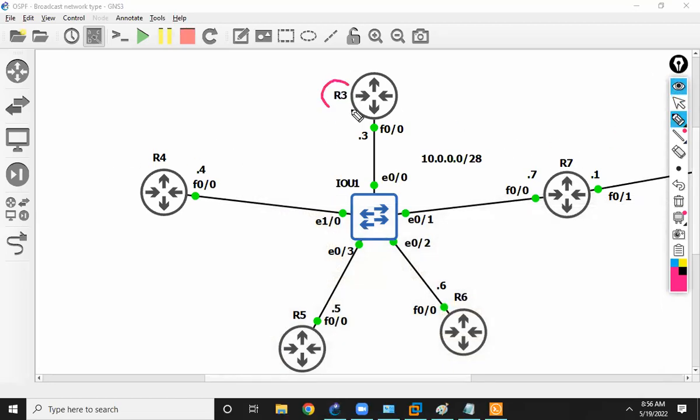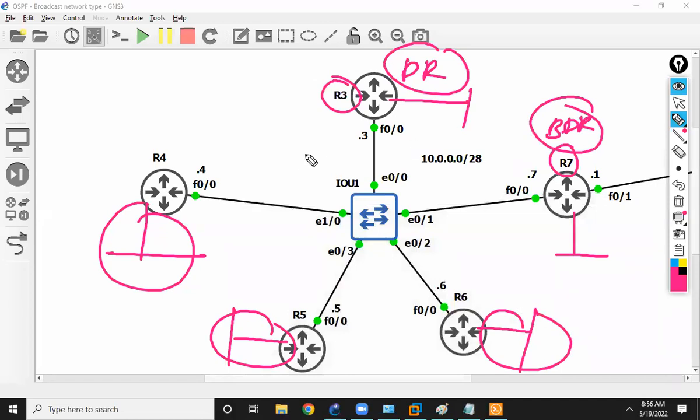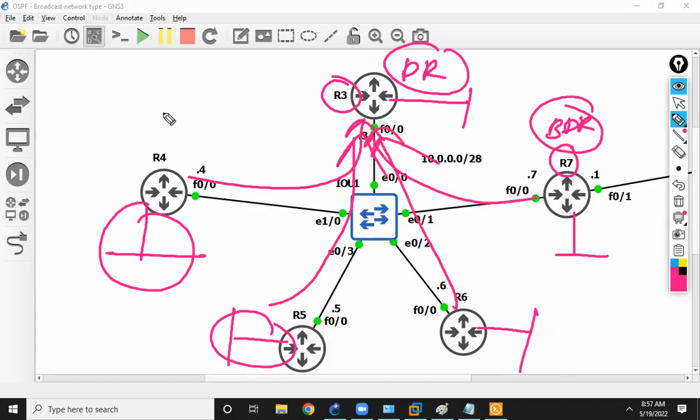So now R3 is the DR and R7 is the BDR. Now if R4 has some networks, and R5, R6, R7, R3, everyone has some networks, they form adjacency with the DR and BDR. So all these routes will be shared with the DR and BDR. They will share these routes to the DR using the destination IP 224.0.0.6.